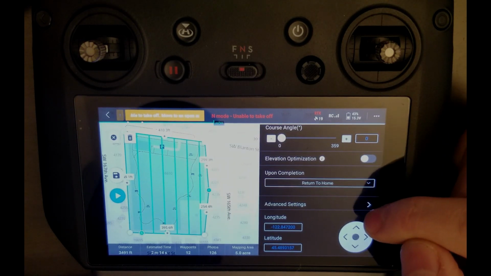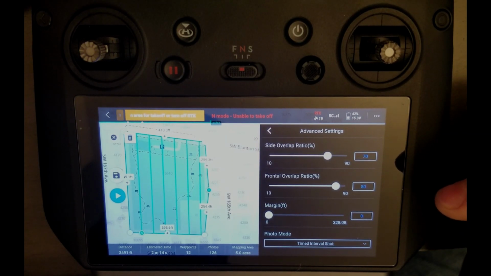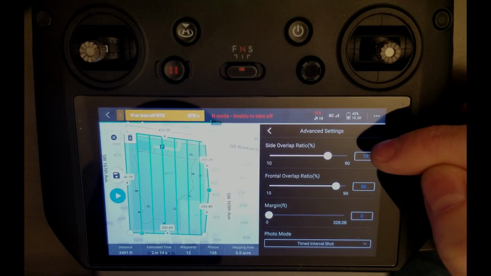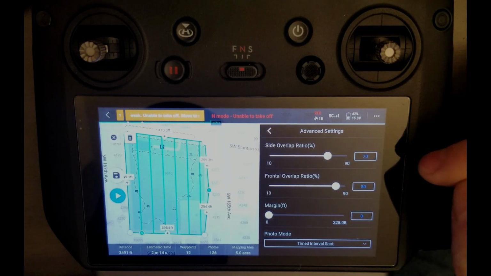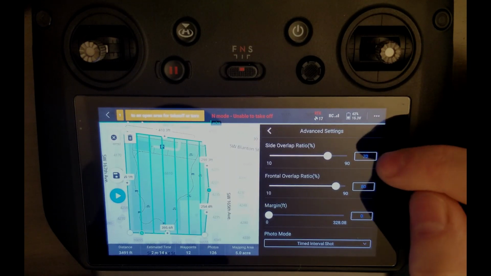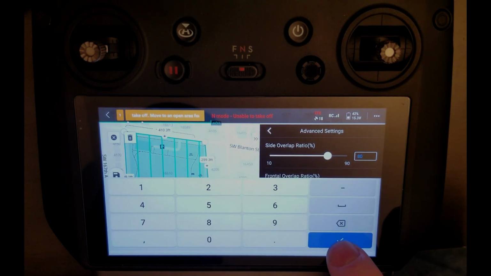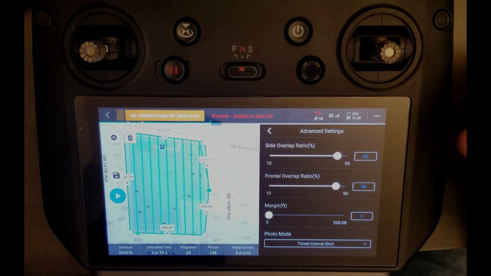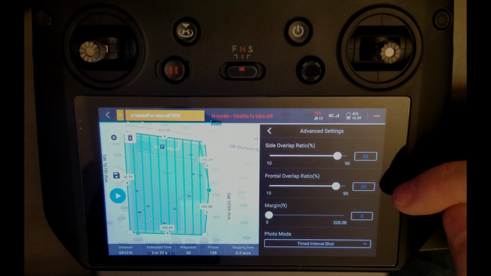Our next option is the advanced settings. When we go into advanced settings, we start getting some of our additional camera settings. We have a side overlap, which is the amount of overlap that your pictures are going to have within each other. Currently, the default is 70% overlap. I have always been taught and believe that an 80% overlap side to side is beneficial, also mapping our frontal overlap of 80%. Because remember, when we're mapping, more pictures are better.